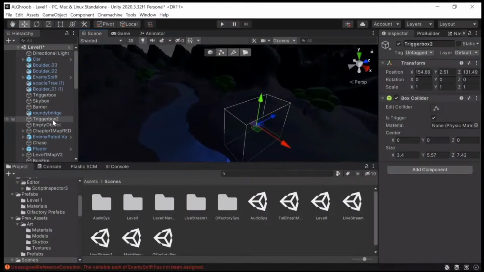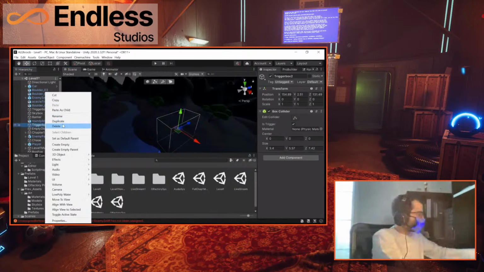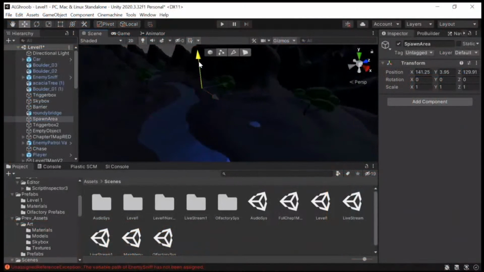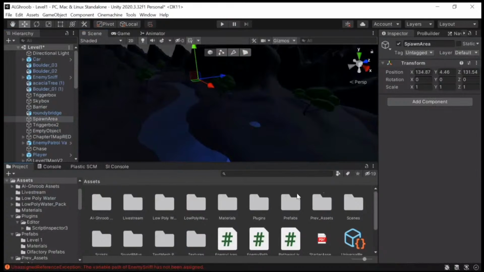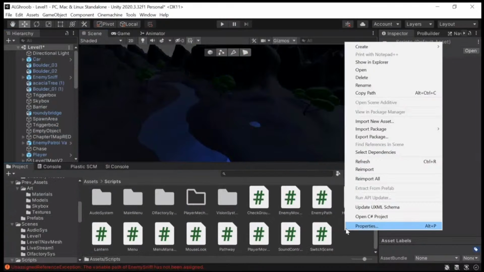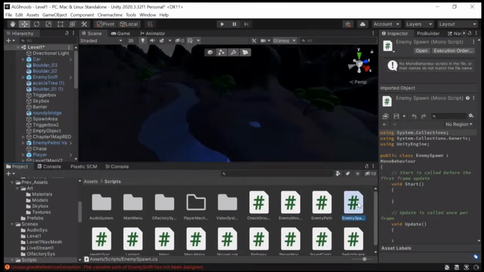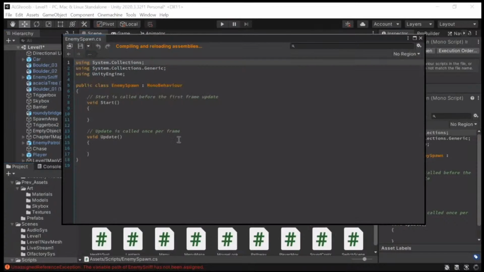And now let's add the area in which the enemies appear. Let's add another empty. Spawn area will be over there. Okay, let's write the code. Let's write the code of this live stream. I'll just call it enemy spawn because we're going to use it. So what exactly do we need?